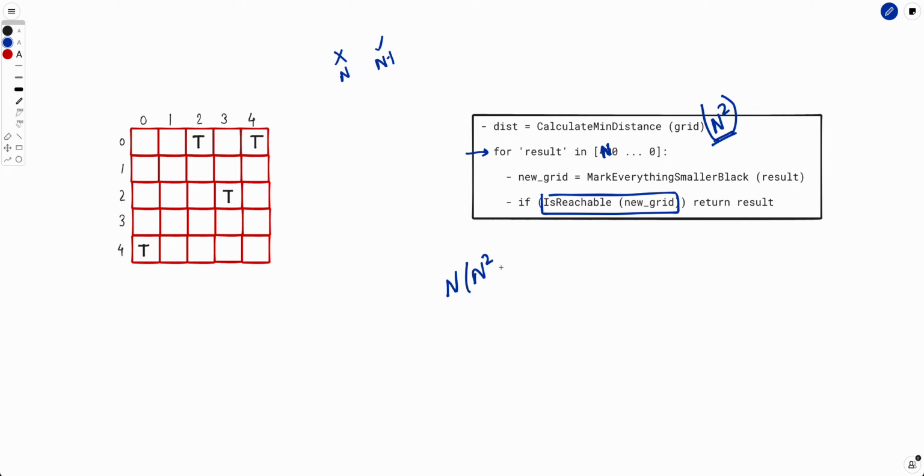Basically you just have to check whether the value is greater than or equal to the given result or not. If it is, you will simply mark it as white, otherwise mark it as black. And then you have to check whether it is reachable or not. So that will also take you order n square time. Basically, you will do a simple BFS or DFS to figure that out. So in total, this entire piece will take you order n cube time. N cube plus n square, which will boil down to order n cube. So the complexity of this entire algorithm is order n cube.